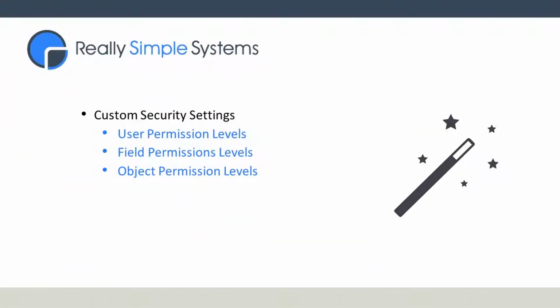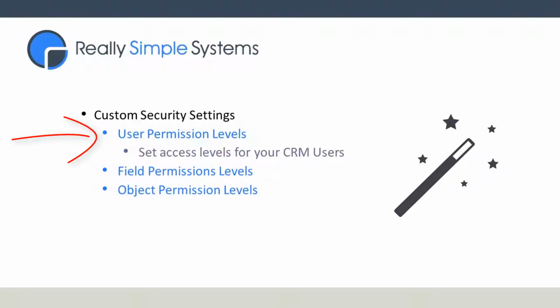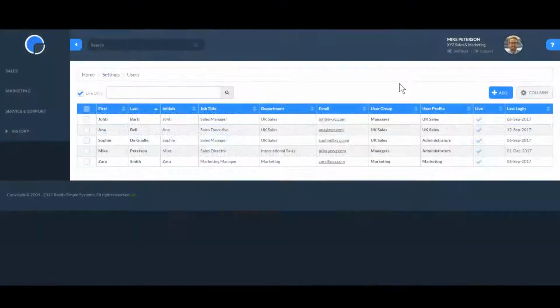Within your CRM system, you can customize the user security settings. This is particularly useful if you have different teams of people using the CRM system. The User Permissions Level feature, available in our Professional and Enterprise plans, lets you increase security by limiting access for certain users or user groups. For example, you can set up user groups for UK sales and US sales and create user profiles that can be allocated to individuals and to the user groups.